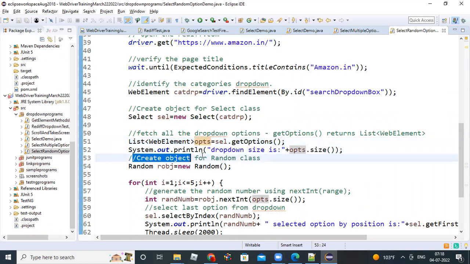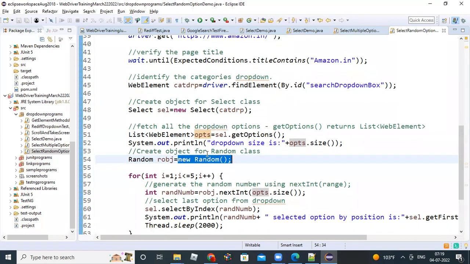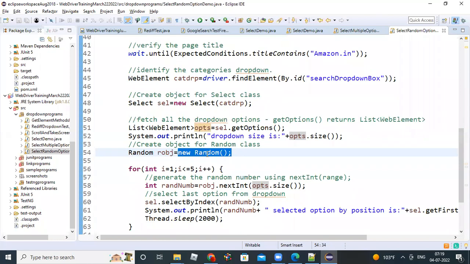Create an object for the Random class. This is in the java.util package. This class is available. Random r equal to new Random. Then you iterate, because you want to select a number of random options. That you give in the for loop: for int i equal to 1, i less than or equal to 5. I want to select 5 random options. I'm not giving a particular option name. I want to select any option randomly. That's my intention here.